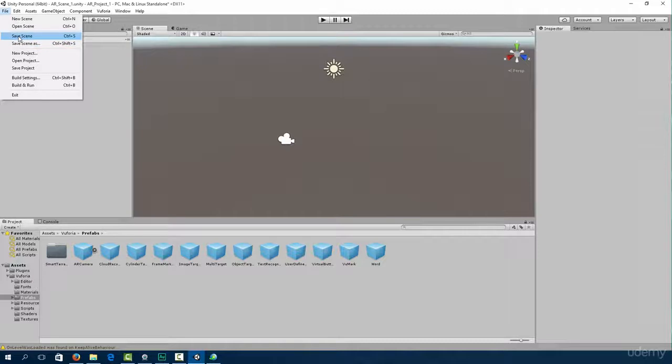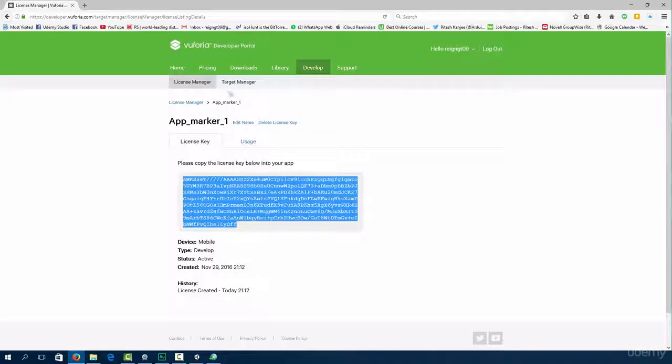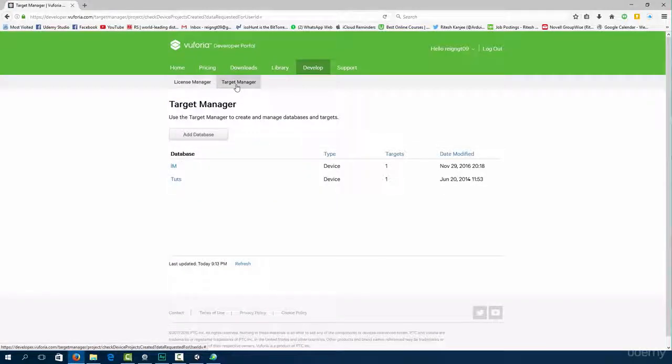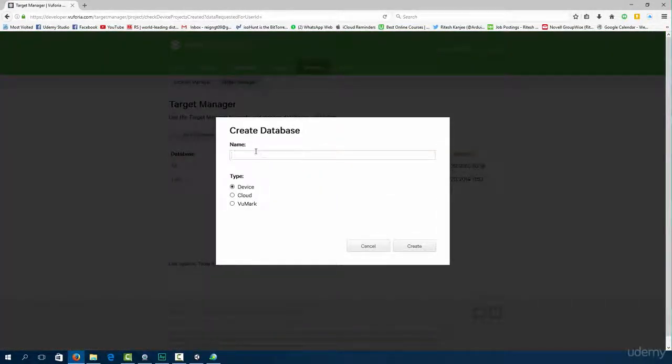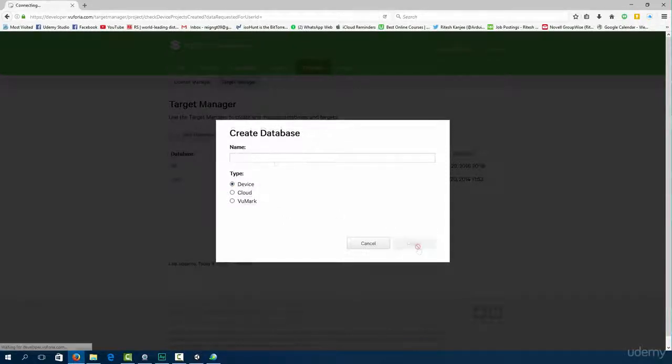Just make sure you save your project or scene. Now we have to import our image target. So go back to the Vuforia website and go to Target Manager. Click on Add Database, and let's create a name for our database. The image I'm going to use is a magazine cover of Iron Man, so that's what I'm going to name my database. The type will be device, and click Create.